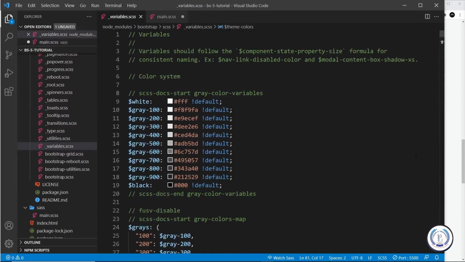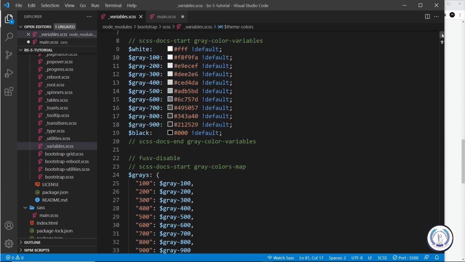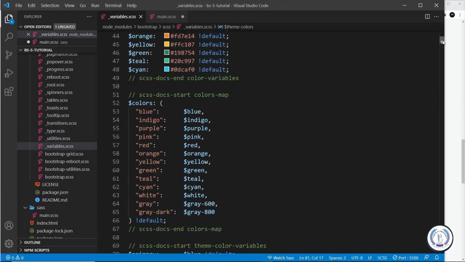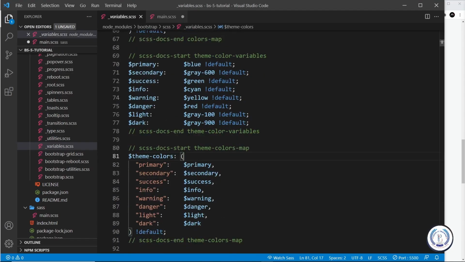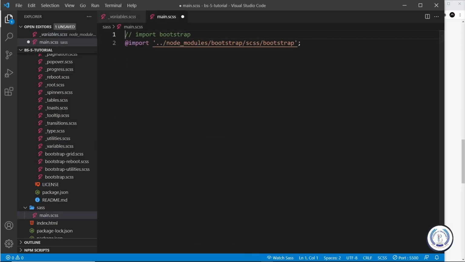So let's open up the variables file, sorry, and if we scroll, we can see the different theme colors. And we can see that the primary color variable is called primary. So we could update this to be a new color. Let's try that. Let's go back to our Sass file, and I'm going to do this above the import.